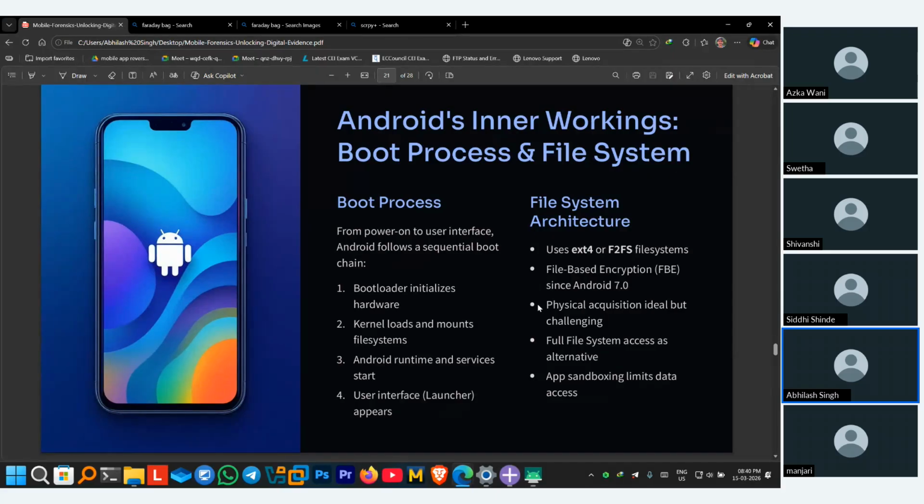The file system architecture uses ext4. Okay. In older systems, it was F2FS file systems. There is file-based encryption since Android 7 and partial encryption since Android 6. The data was unencrypted till Android 5. After Android 6, it was partially encrypted. Starting from Android 7 actually, the data was completely encrypted. Now we are going to learn what I mean by that.